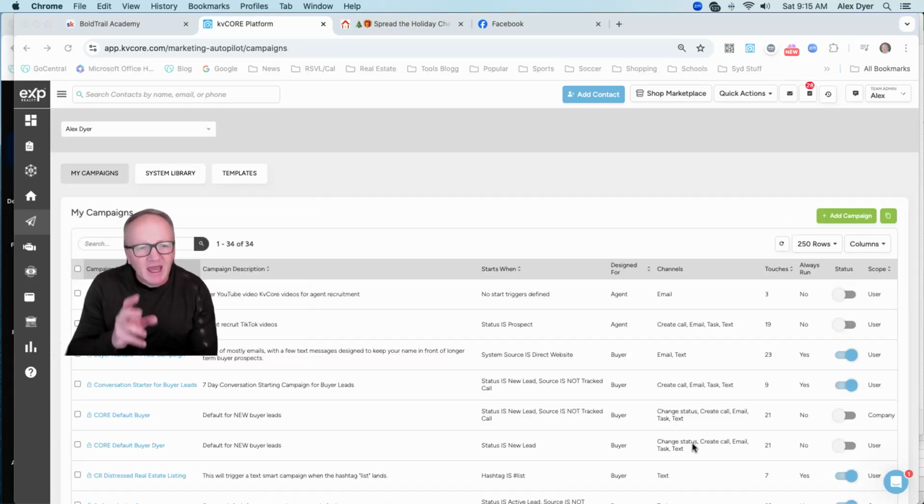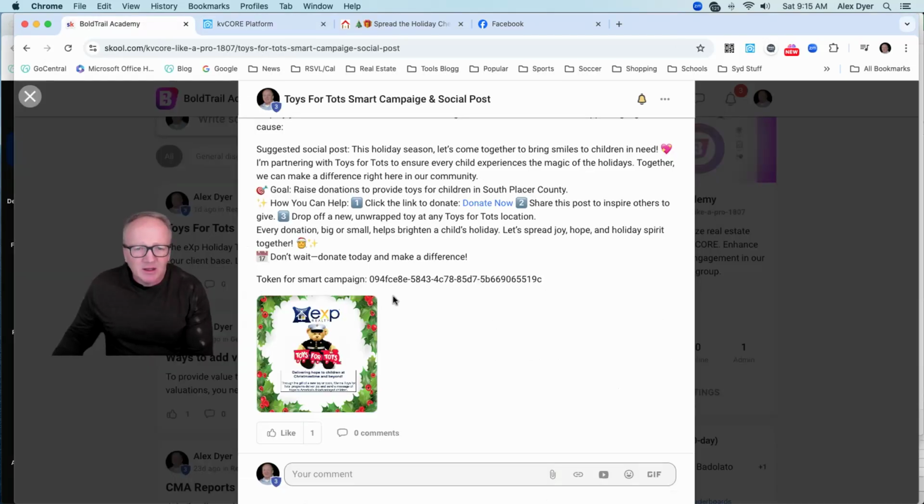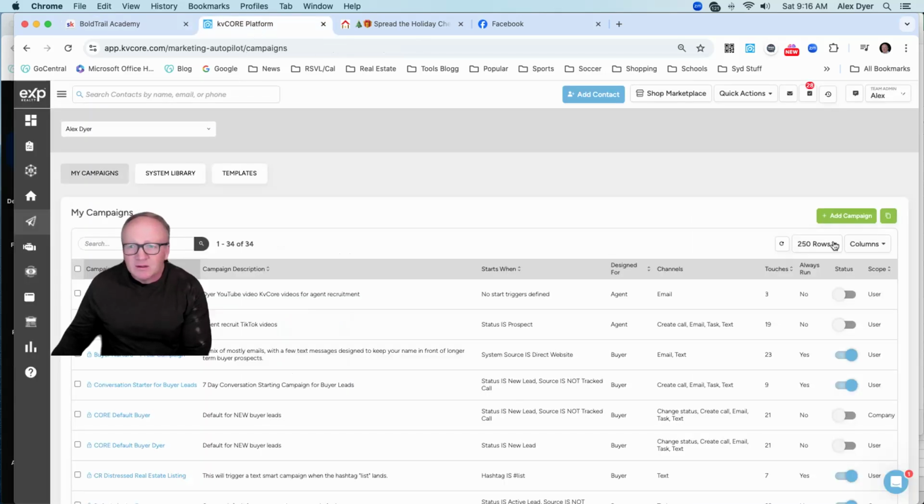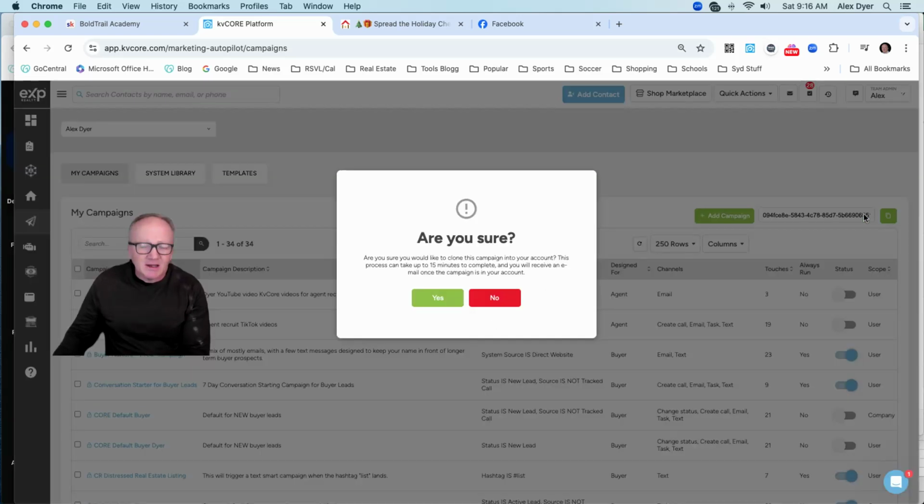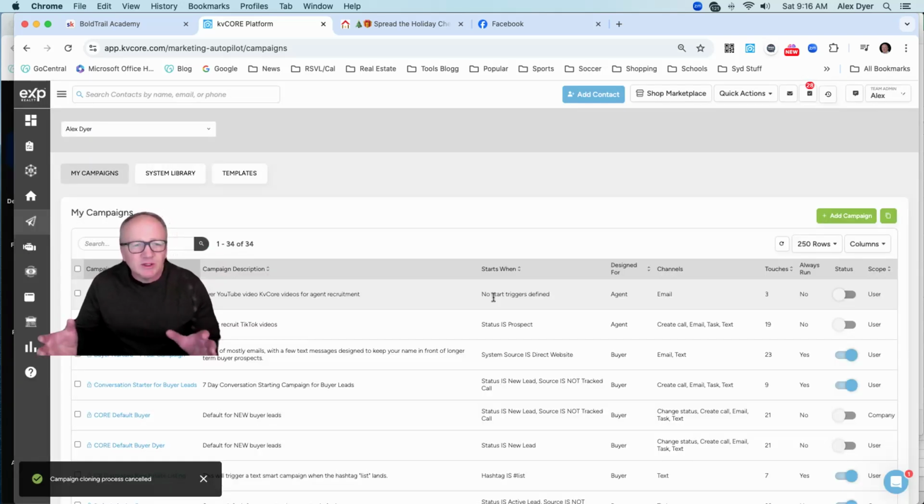Now, you need to add that toy drive Smart Campaign to your campaign library. And so what you're going to do is you're going to go over here to the Bull Trail Academy. You're going to pick up this token. You're going to copy it. You're going to come over here. You're going to paste this token in place. And you're going to add it. Are you sure? You're going to say, yes, I'm sure. In my case, I'm going to say no because I already have it in there twice. But that's what you do.